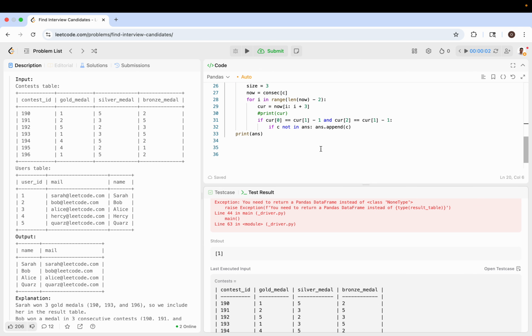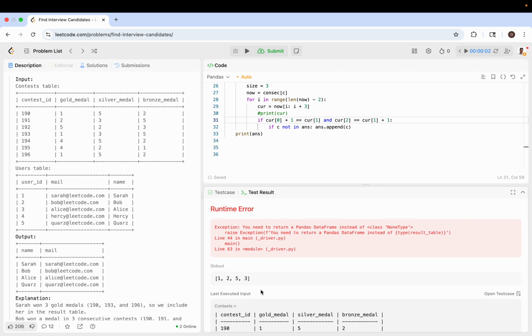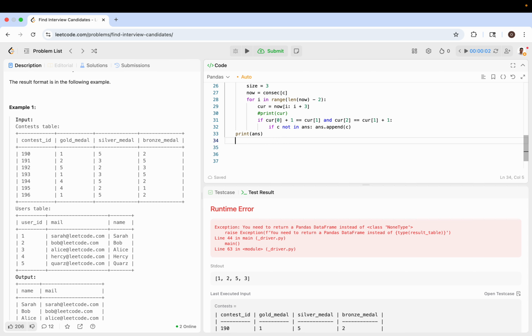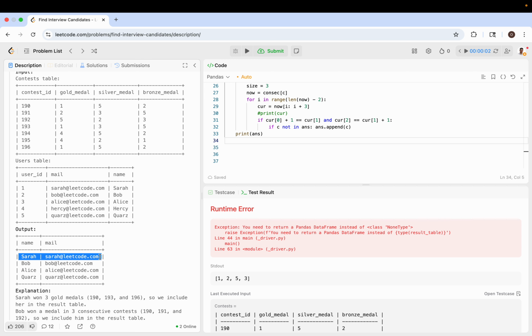That's not correct. Let's do this. Cool. So 1, 2, 5, 3. Awesome. And the order doesn't matter. Now we just have to get this guy. So let's call this 1, 2.